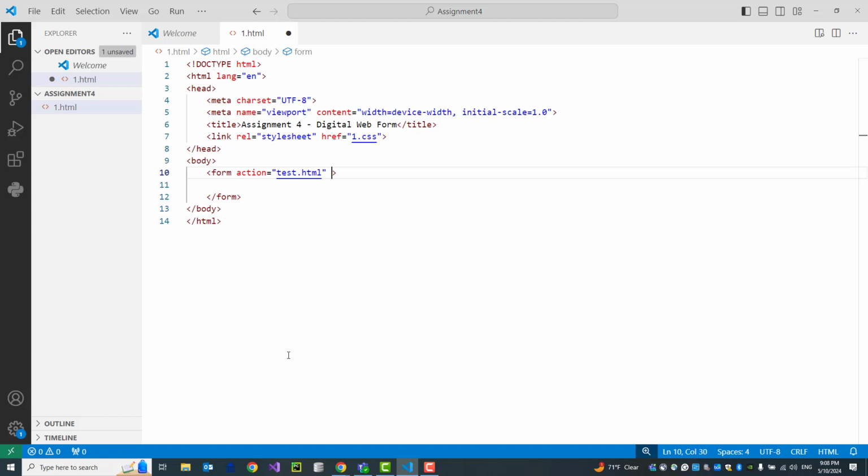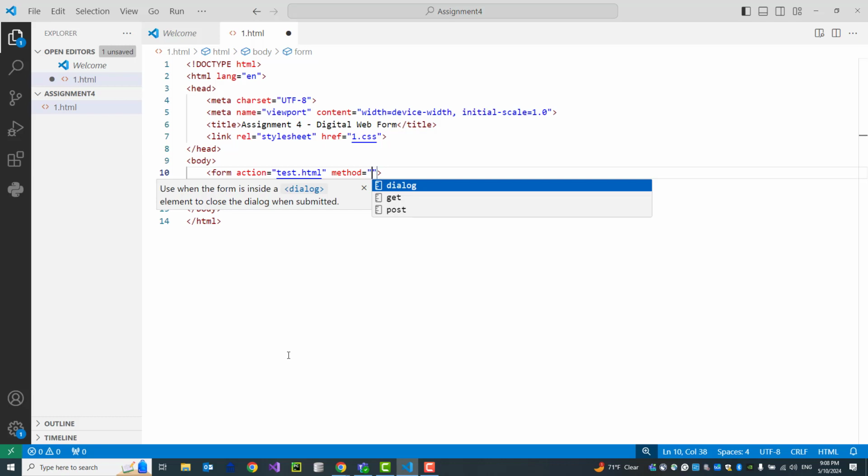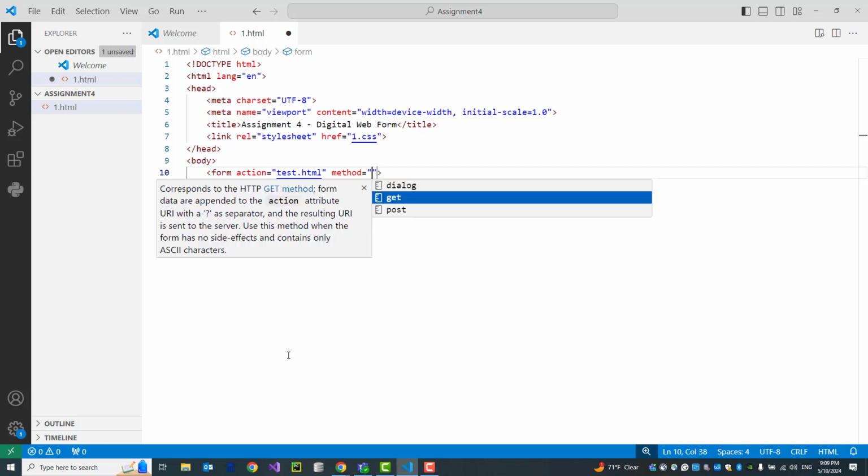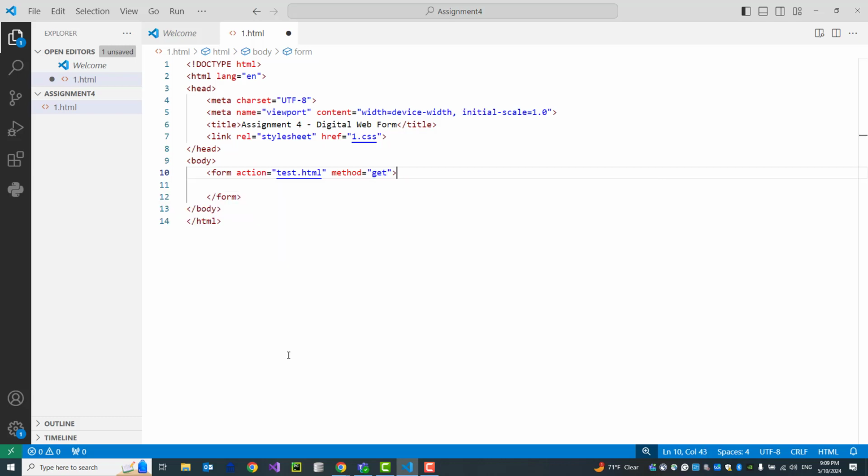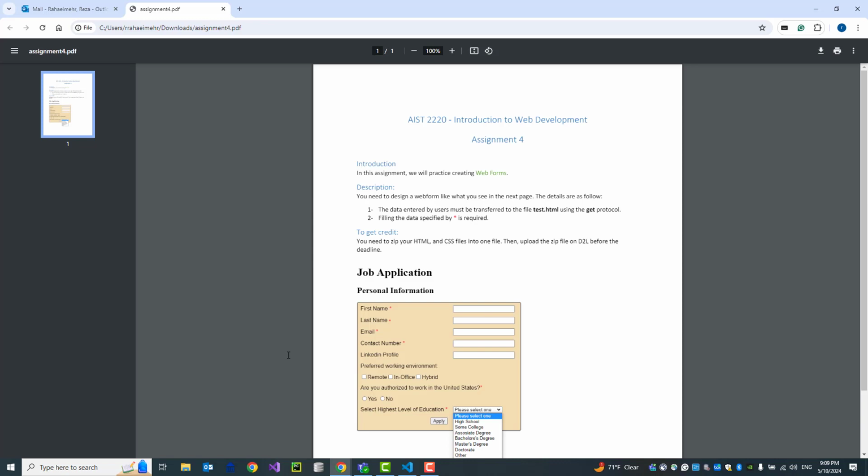test.html. The second important property is method. Method specifies the protocol that we want to use for transferring information and data from user computer to the server. According to the instruction, the protocol should be GET. Okay. Now it's time to create the form.